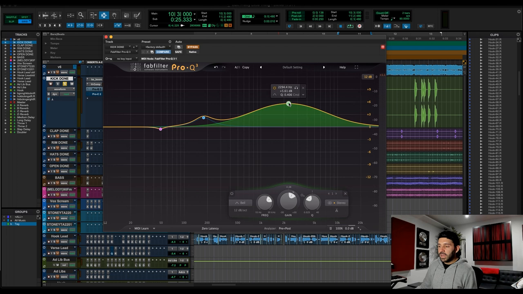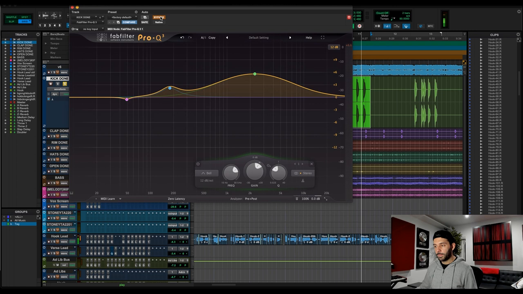And then we added some top. But because there isn't a whole lot of top information, this is just generally making it brighter and adding a little more attack. So let's hear what this is doing without, and then I'll add the EQ. Now we add.